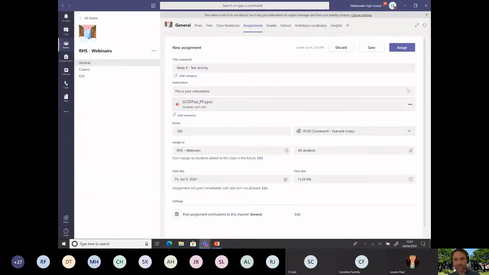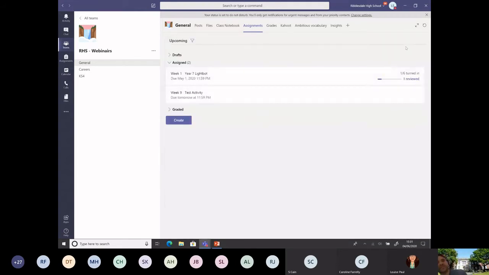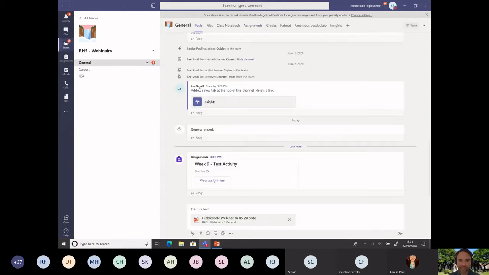And then when you're happy with it, you simply press assign. All that does is it takes a little bit of a moment. And once it's assigned, it will automatically put a notification in the channel, informing anybody in that team that something's happened, and they will then see it, which is just like this.